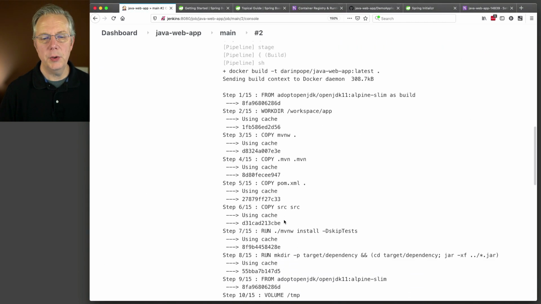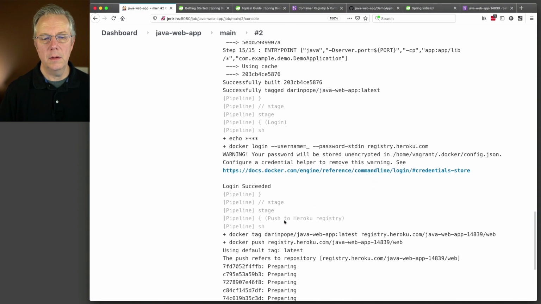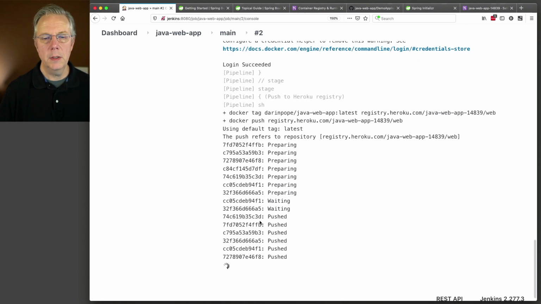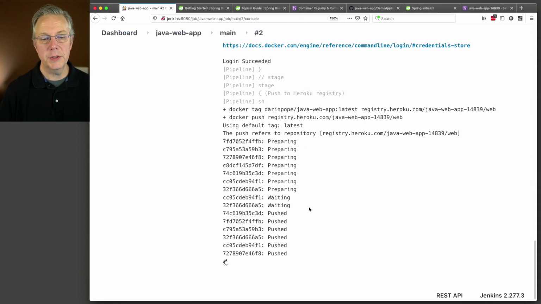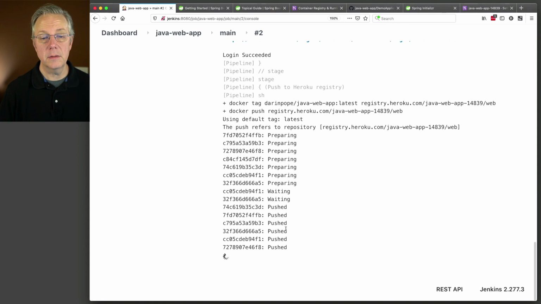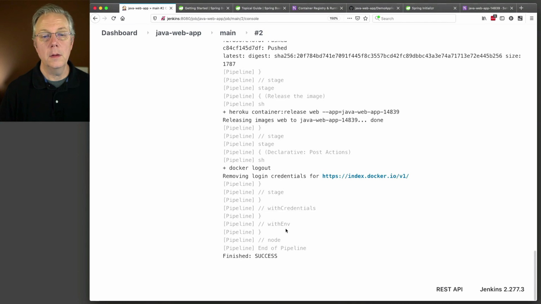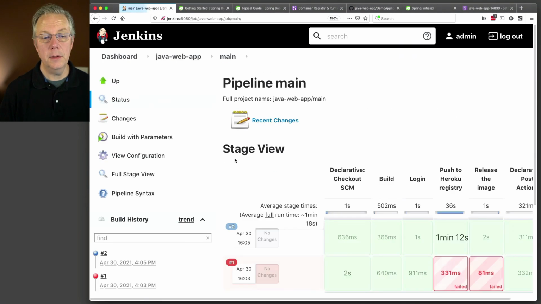So we do our build, do our login. We see that the image has been pushed up to registry.heroku.com. So we're just waiting on this to complete. We can see here after it finished, it did a release to this application. It says it's done, and then we did a Docker logout. So it appears that the job is successful.